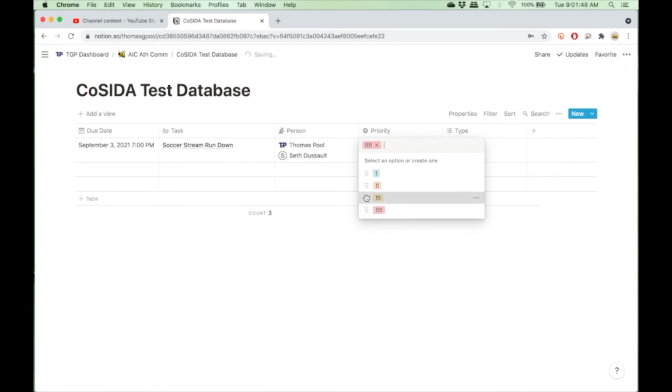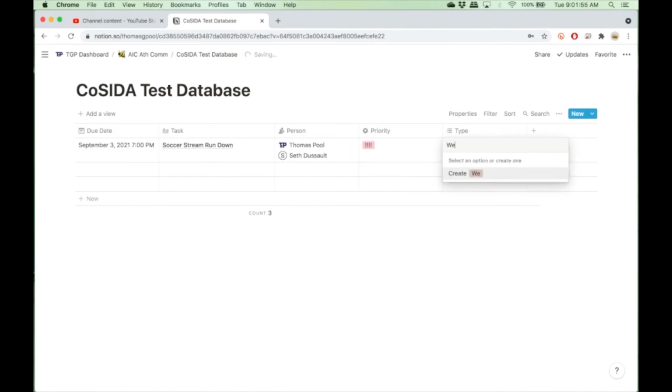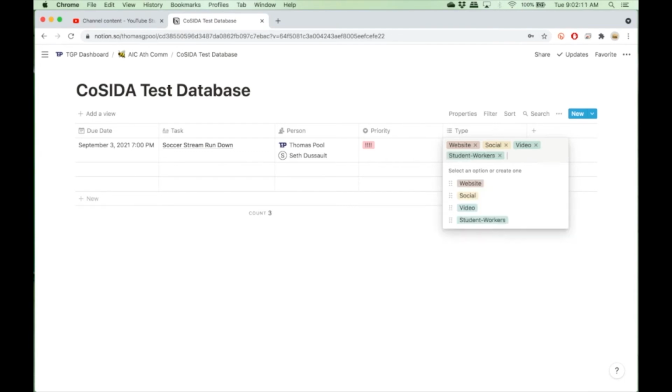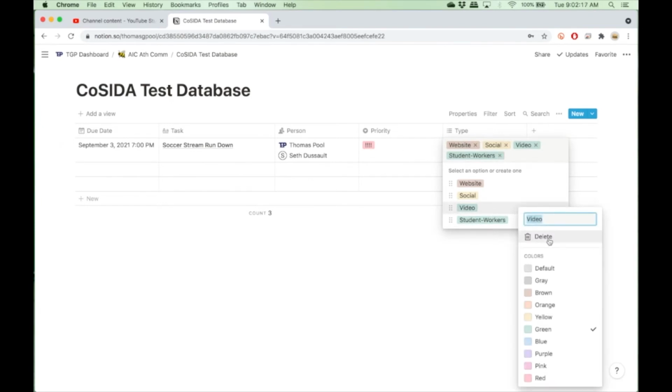You can drag and drop these once again however you want, and really nice and simple. Type in here, same type of thing, so you can type in as many as you want. Website, social, video, you could even do student workers. However many that you want to set up, you can put those in here, and just like I did with the priority, if you go over to the 3 little dots over here, you can change the name of it, you can change the color and how it shows up.